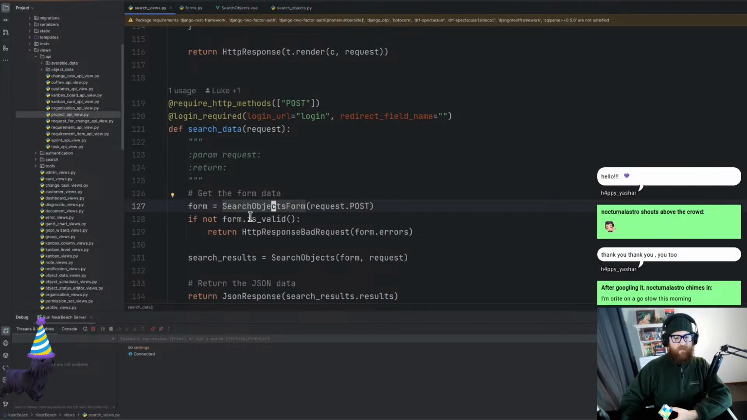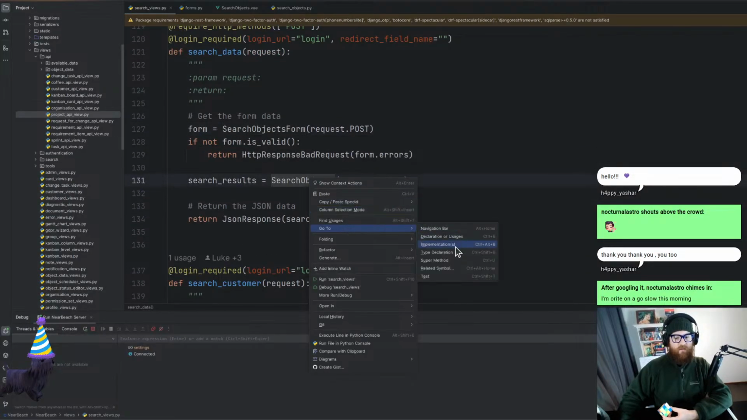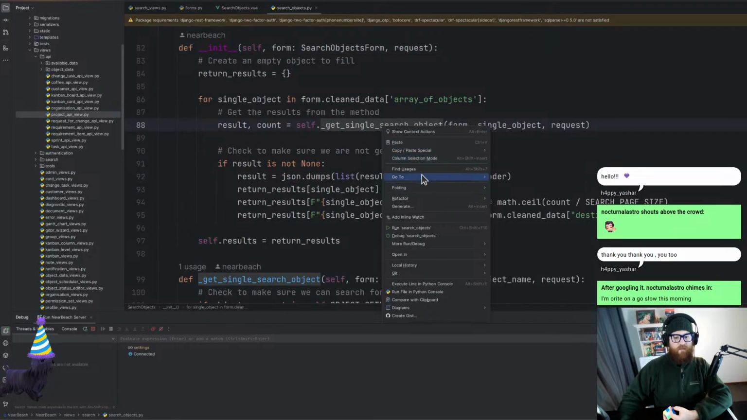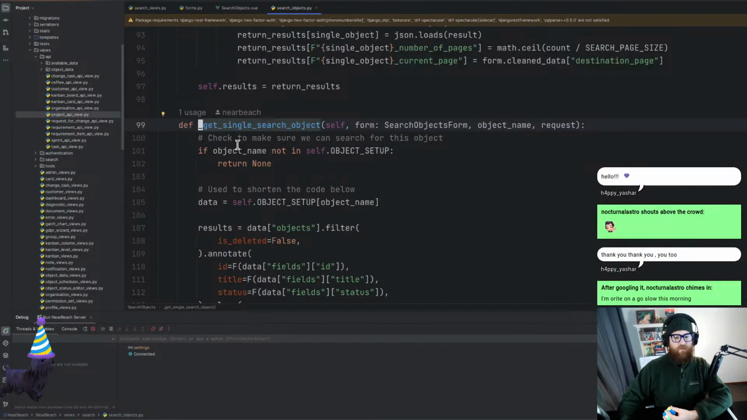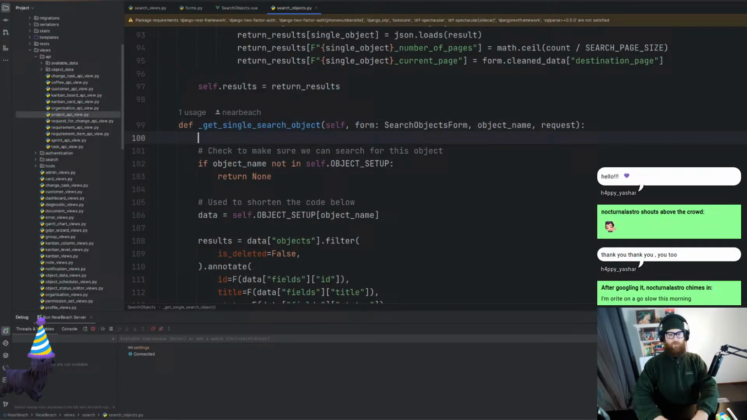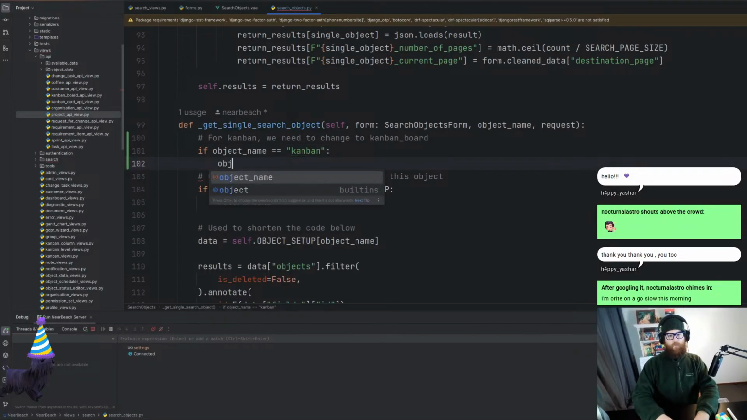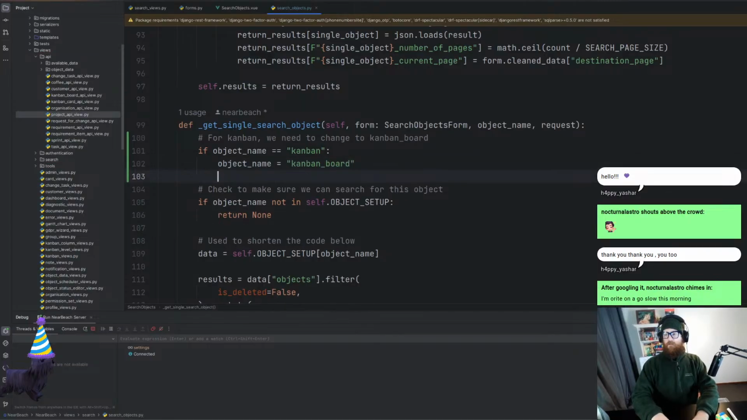Where I go into here, form, search objects, we go into this implementation, we go, alright, cool, get search objects, we go into that implementation. Alright, we're going to have to, if object name equals Kanban, object name equals Kanban board.